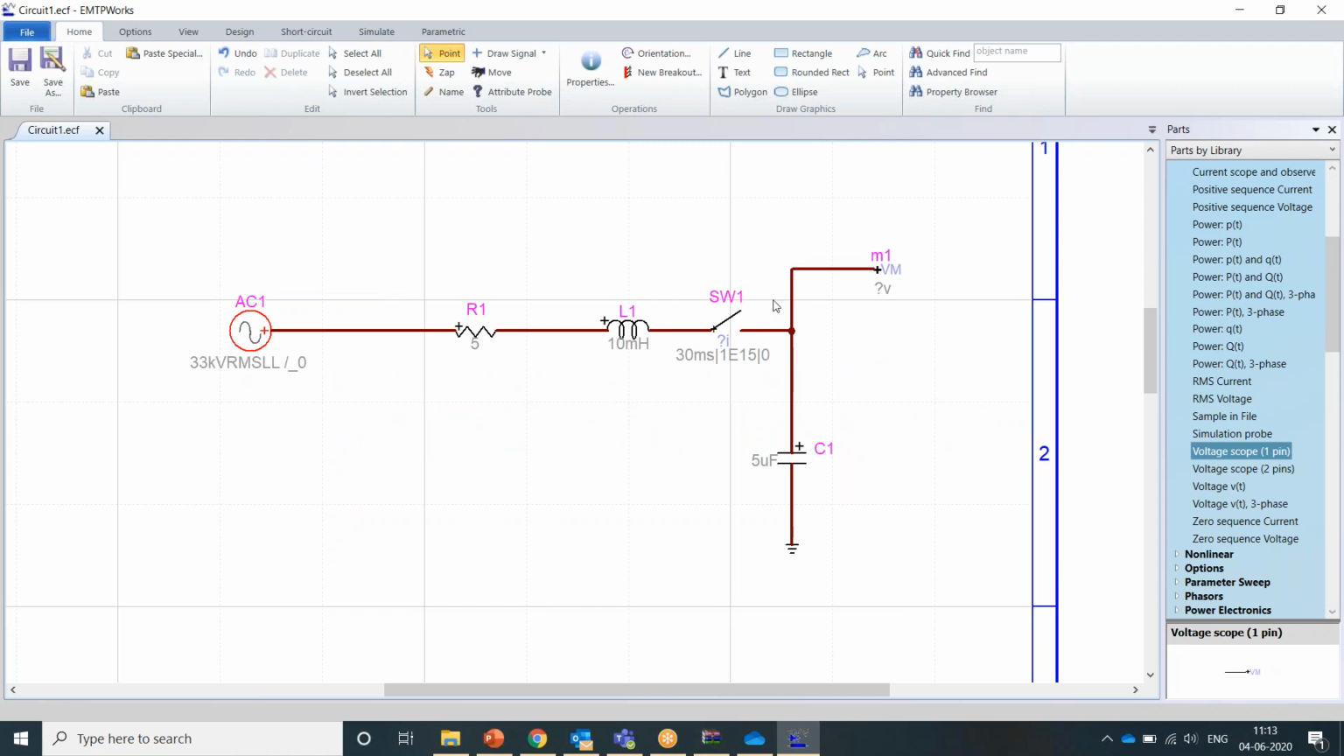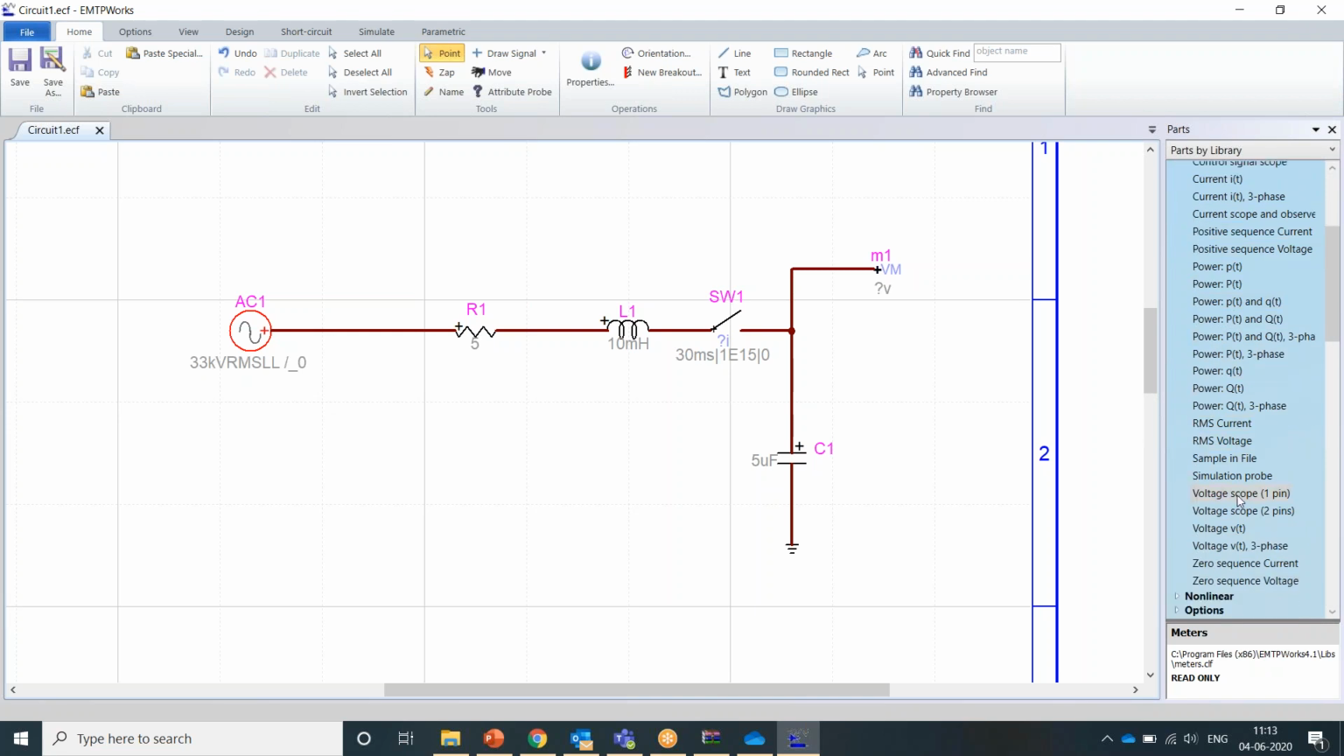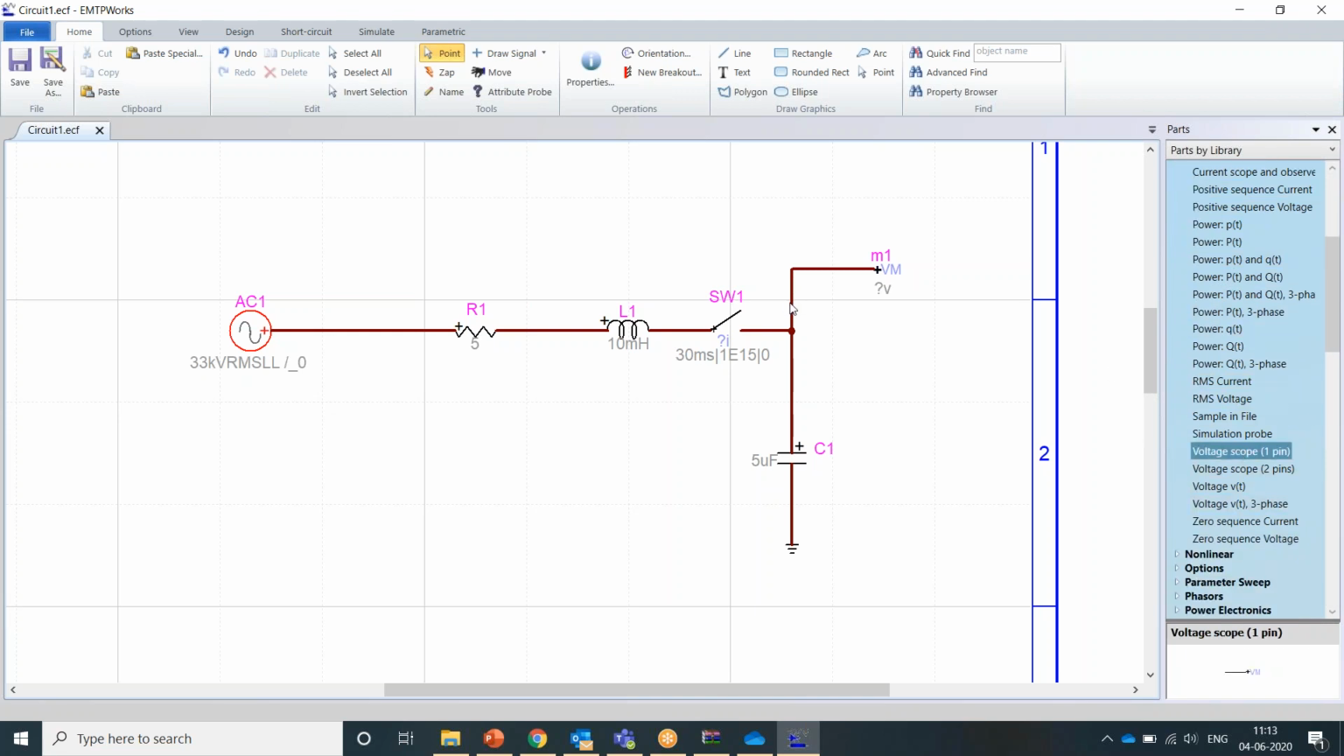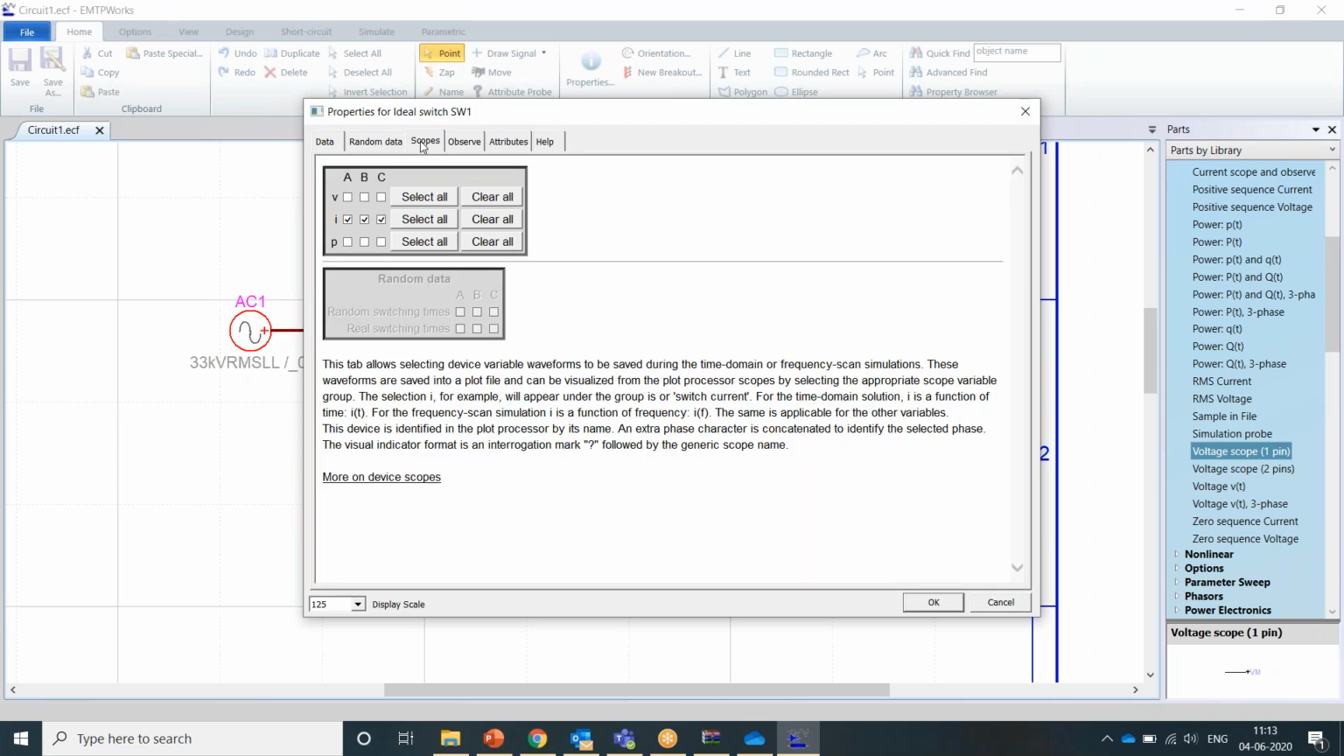So now I am able to see the current flow through the switch and the voltage at the capacitor. For the output voltage at the capacitor, I have connected the voltage scope 1 pin from the meters library. To see the current flow through the switch, double click on the switch, go to the scopes tab and select all for the current flow and click OK.